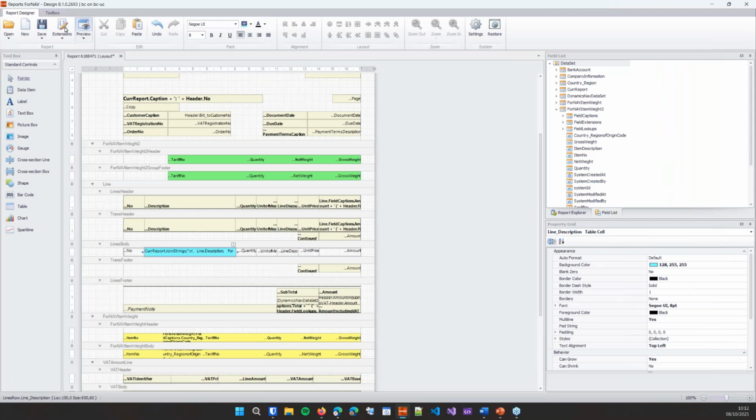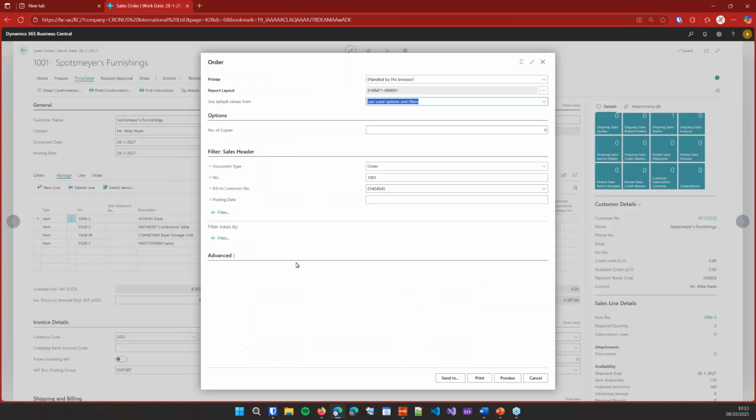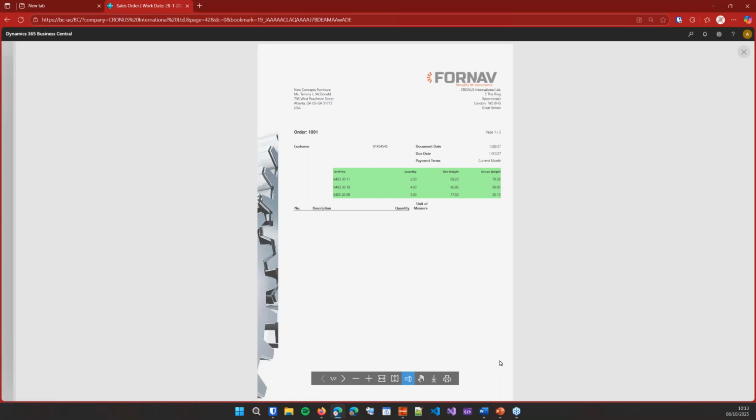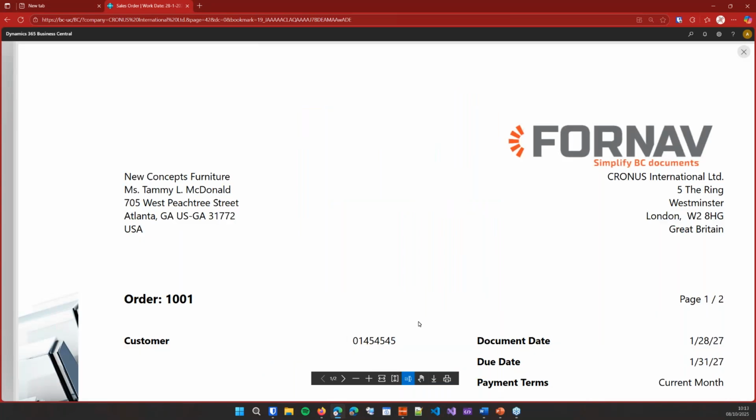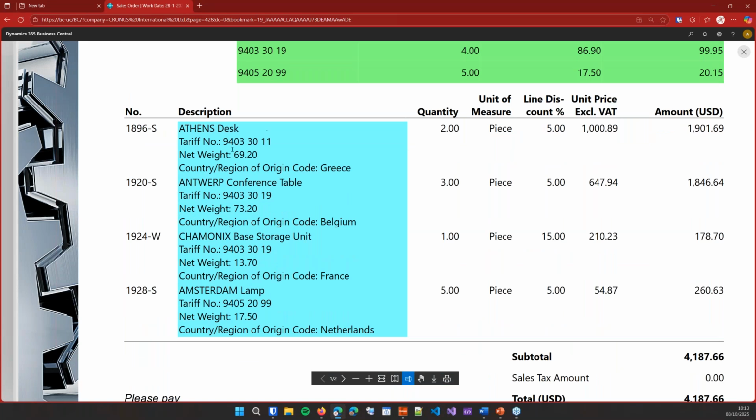Hit OK. Make this one blue. Now let's check in our report again, print confirmation, preview. There we go. So what we get is the description like we had before, tariff number, net weight, and the country region of origin is Greece.